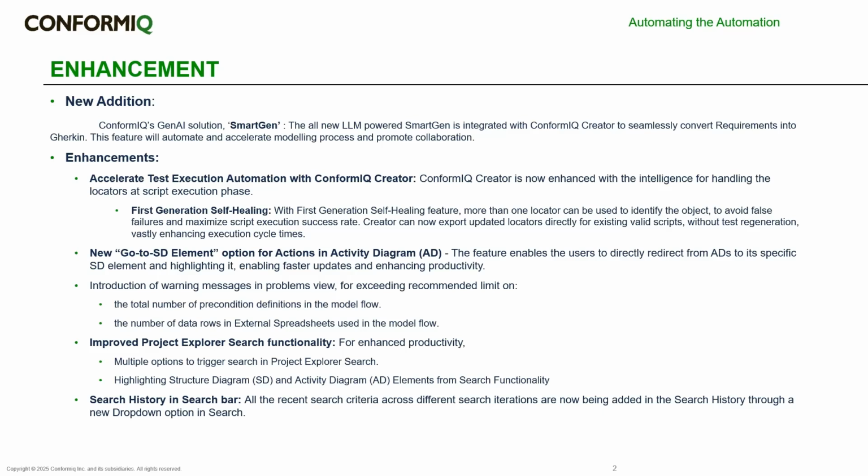Starting with the major enhancement, which you can find is the addition of a new perspective within the Creator called SmartGen. SmartGen is ConformIQ's Gen AI solution. This all-new LLM-powered SmartGen is integrated with ConformIQ Creator to seamlessly convert the requirements into Gherkin feature file output. Now, this feature of SmartGen will automate and accelerate the modeling process and promote collaboration.